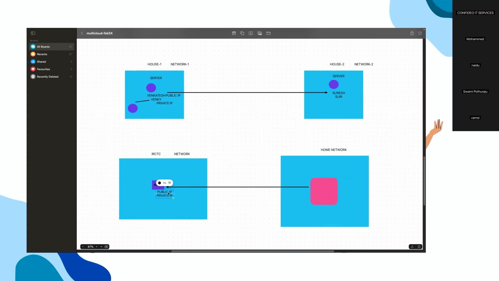But in general, you will never access the IRCTC application with the help of public IP. You will be accessing it with the domain name, like www.irctc.com, right? Whenever you try to access this domain name, this particular traffic will be moving to the public IP of that server in the backend. This is what is going to happen.